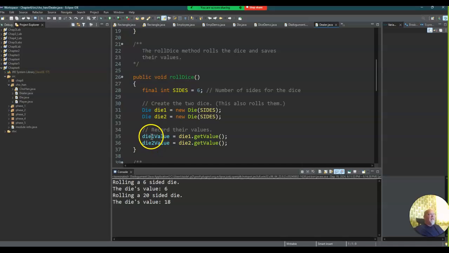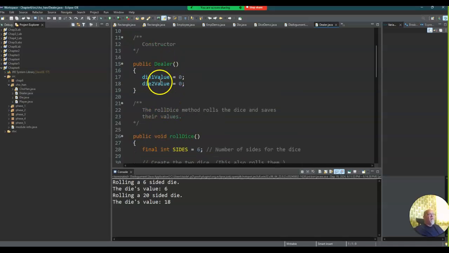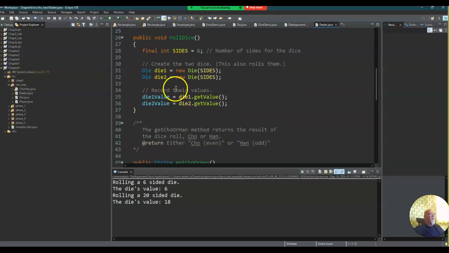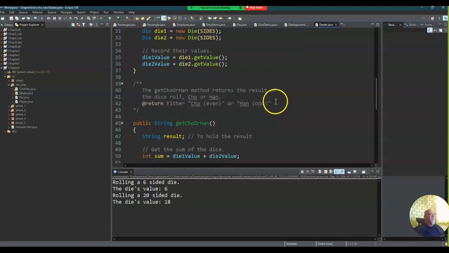And then I'm going to say die 1 value. So I'm going to set these values of our instance variables. We're going to set it to the die 1 get value, die 2 get value. Okay, so we know what the die does. Basically, it creates a die and rolls the dice, gets a random value between 1 and whatever the number of sides are, and we're basically good.